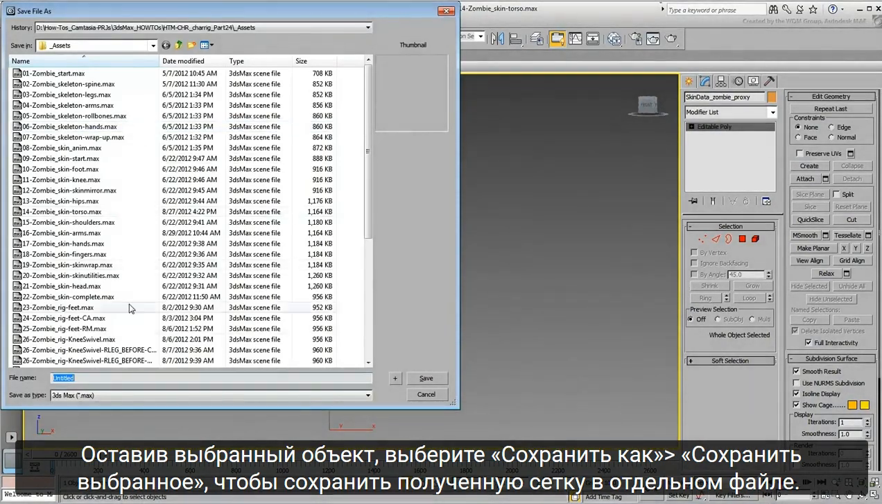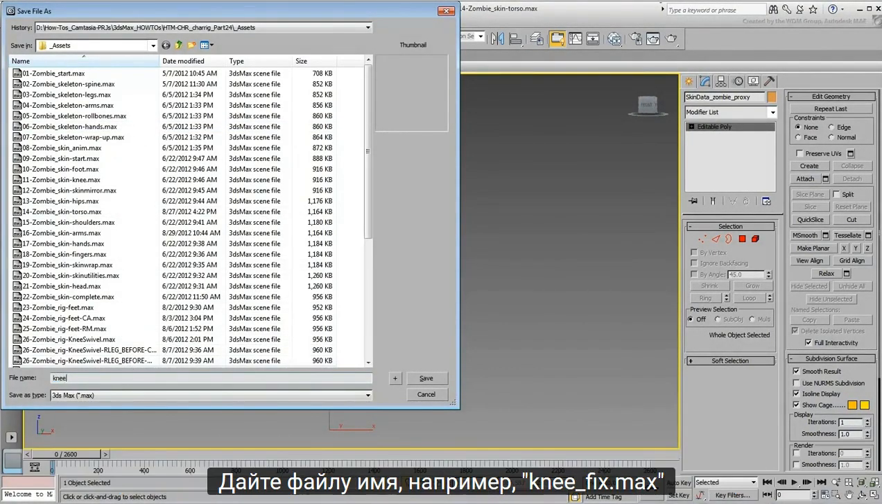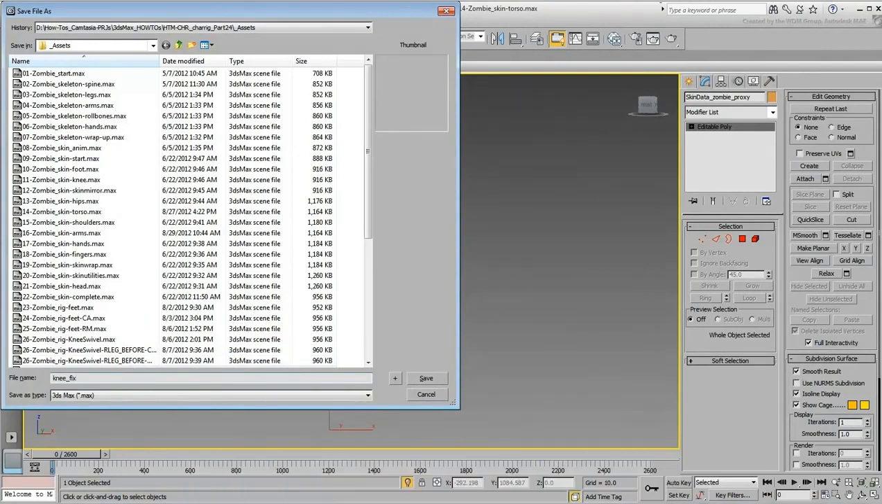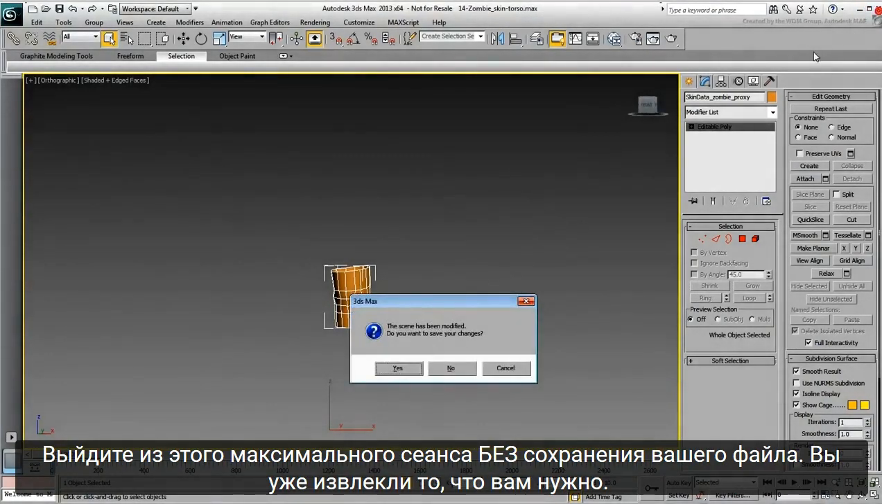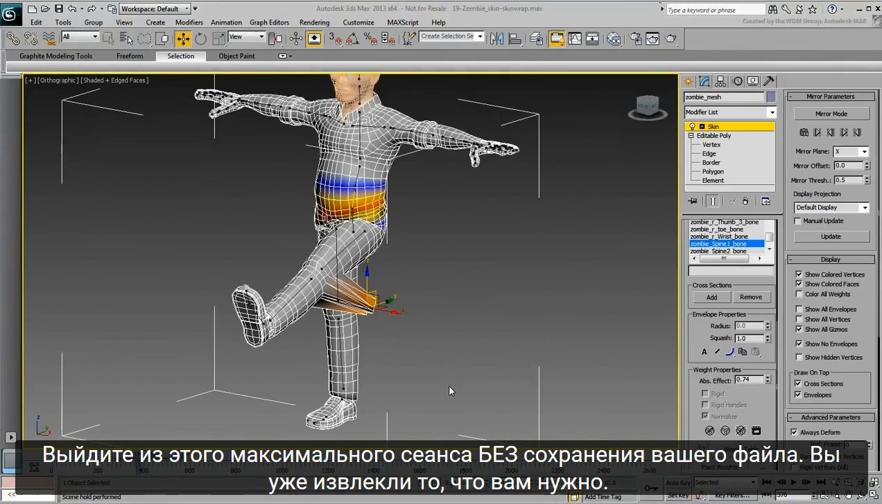Exit subobject mode. With the object still selected, choose Save As, Save Selected, to save the resulting mesh to a separate file. Give the file a name such as knee_fix.max. Exit this Max session without saving your file. You already extracted what you need.